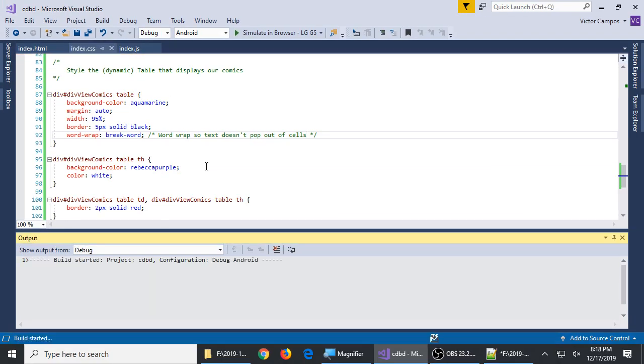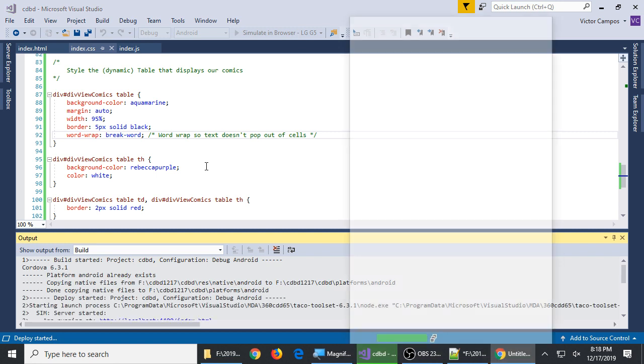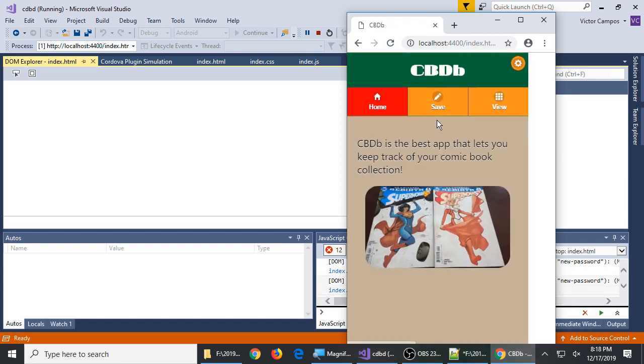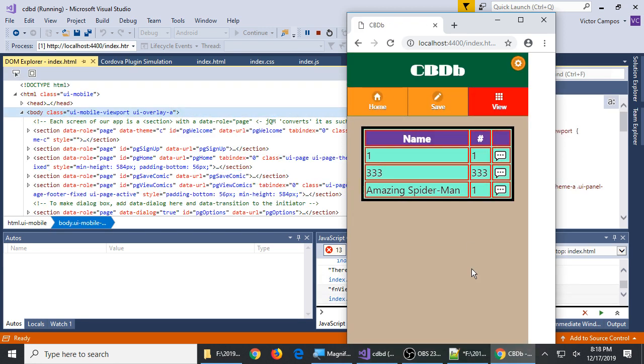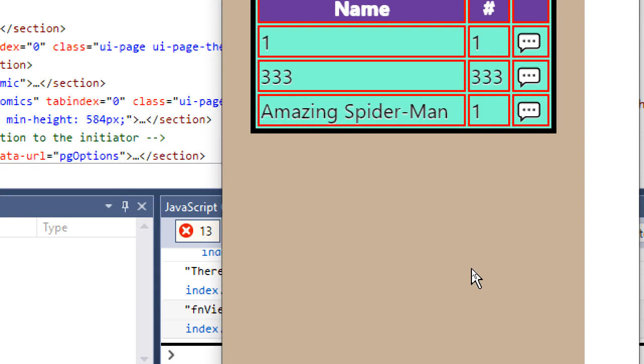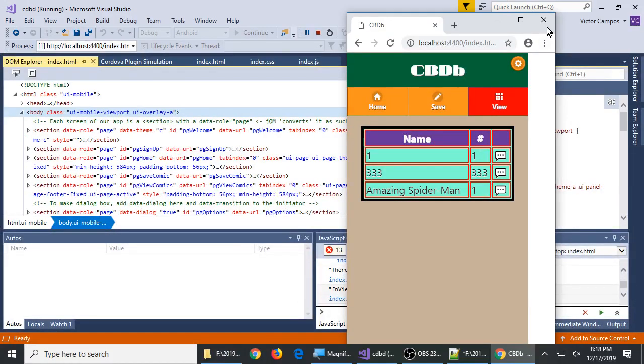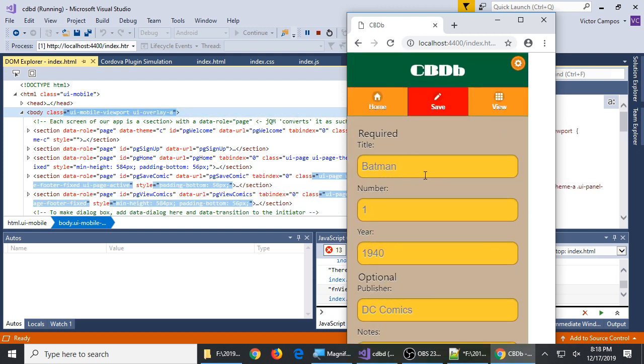If I view my result as I test this, okay, it's coming together. I'll pick better colors later, but now I'm seeing the results. This is nice and readable here, nice color there, borders and so forth. I'm going to save a few more comics. In order for this to look nice, make sure you have a few comics here.